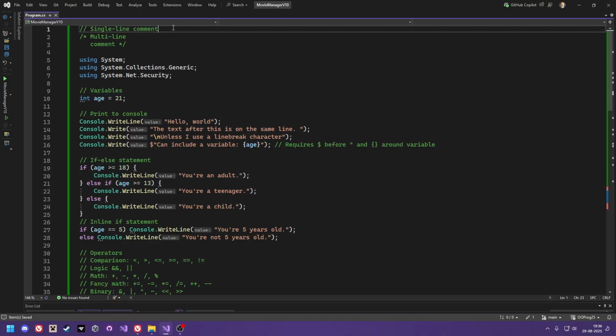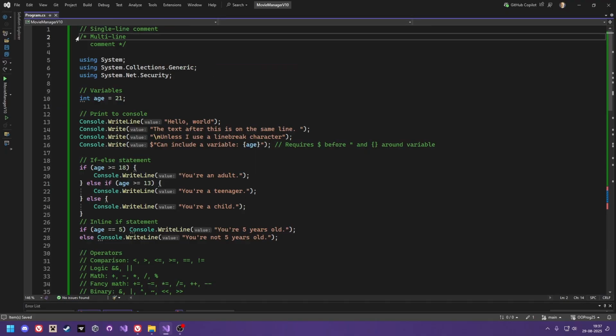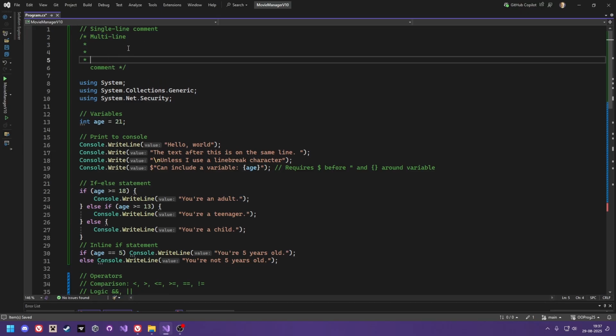There are two main ways to write comments. You can make single line comments, which you'll probably use the most. You just put two slashes and then the rest of the line becomes a comment. You cannot make a comment in the middle of a line because everything after these slashes will become a comment. We also have multi-line comments, so they can contain multiple lines.